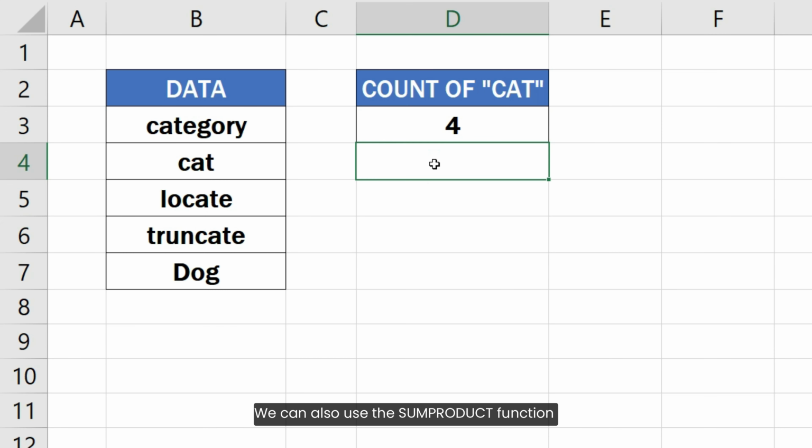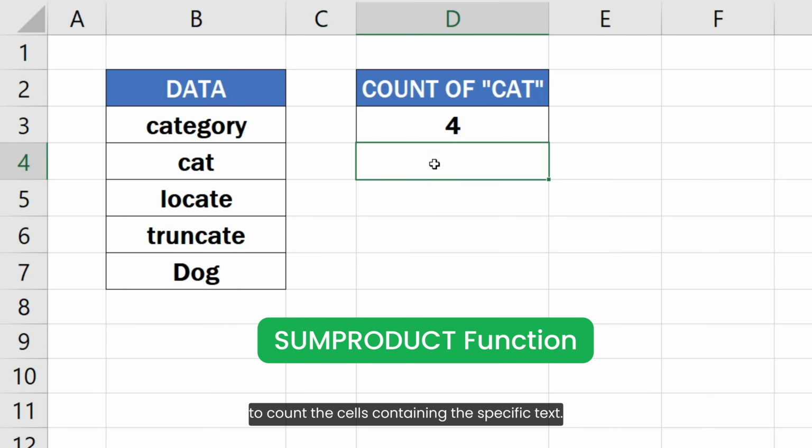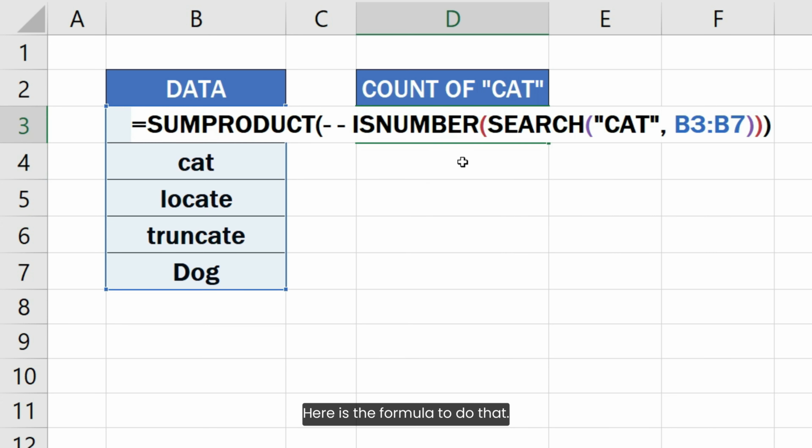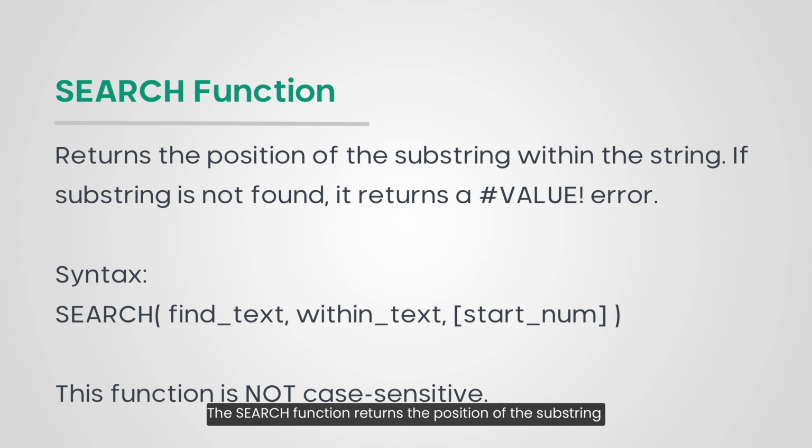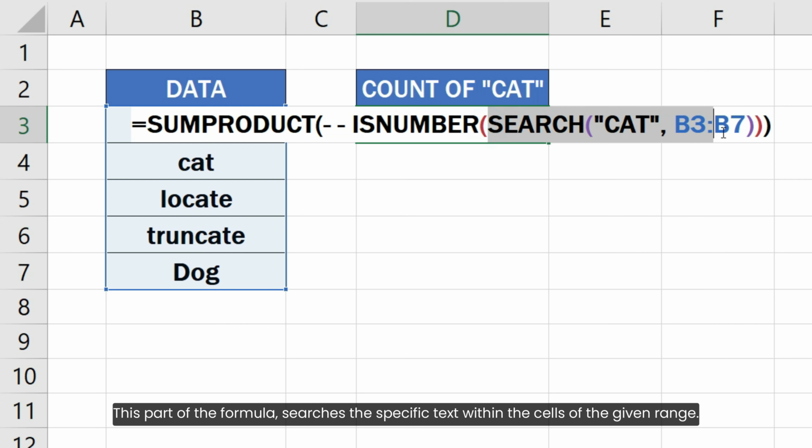We can also use the SUMPRODUCT function to count the cells containing the specific text. Here is the formula to do that. The SEARCH function returns the position of the substring within the string. If the substring is not found, it returns a value error. This part of the formula searches the specific text within the cells of the given range.